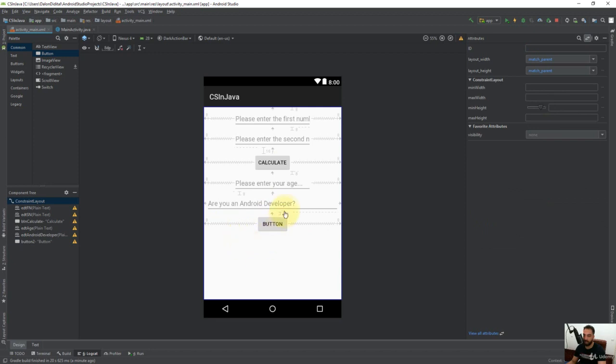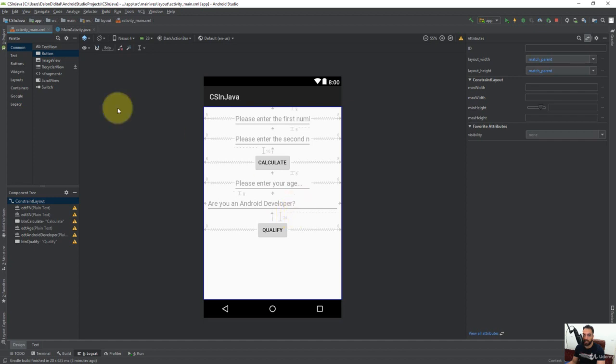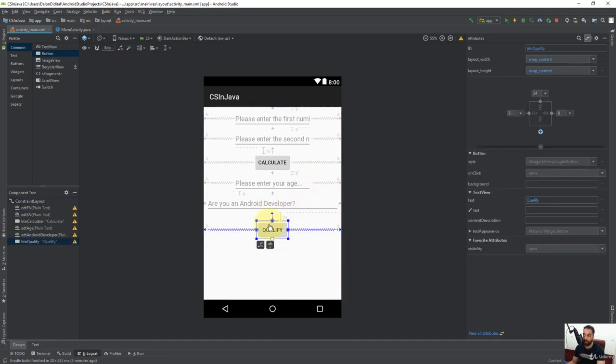Okay, now it's good. Let's select this button, and for the ID just type in here btn qualify, and the text should be qualify. So now let me drag this button a little bit to the bottom. Now it's good. So let's go, and also we need to specify the onClick attribute of the button.